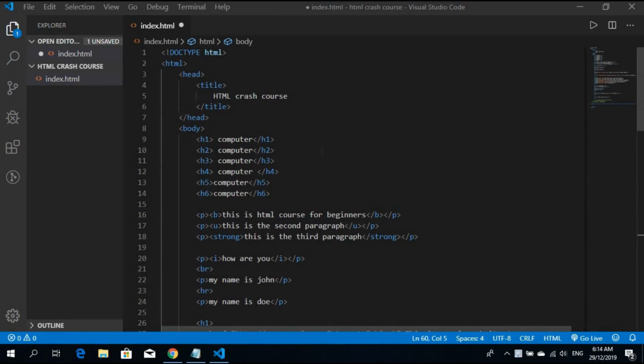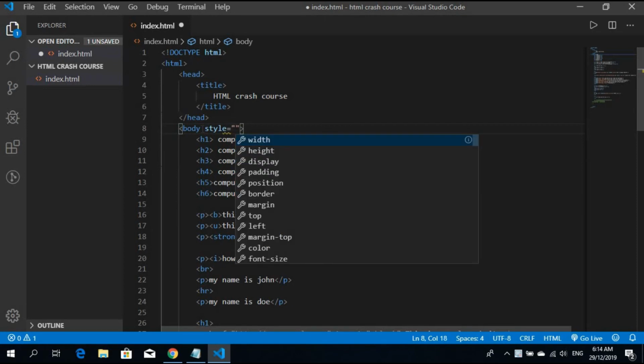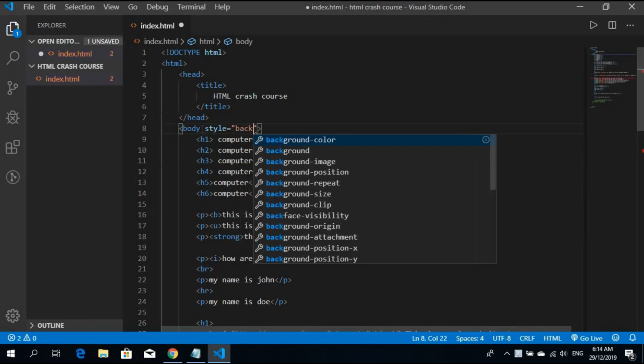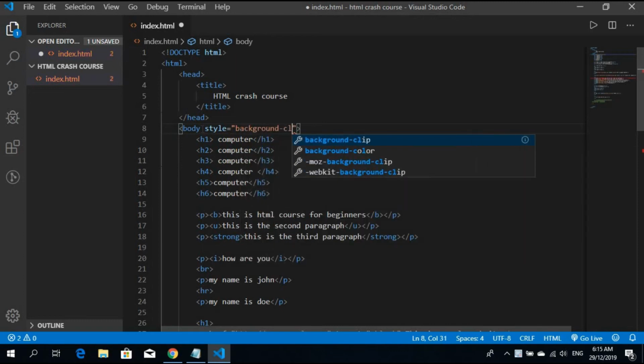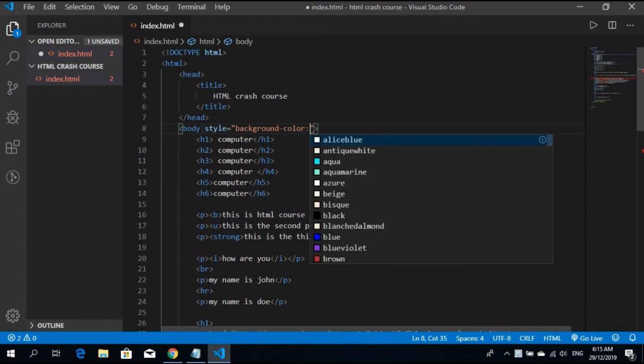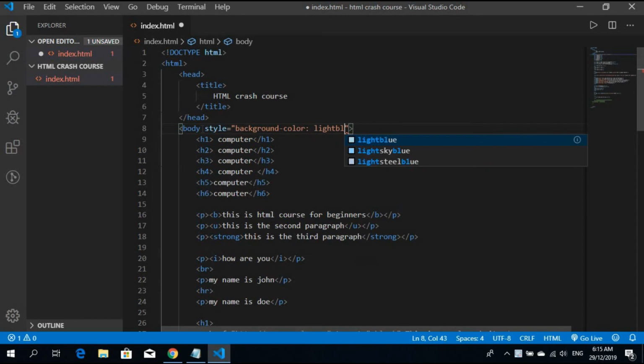So in the body we can change the background color of our web page. In the body tag there's an attribute called style, which I told you before, equal to double quotes. We're going to change the background color of our whole body. So background hyphen color colon, let's say light blue.